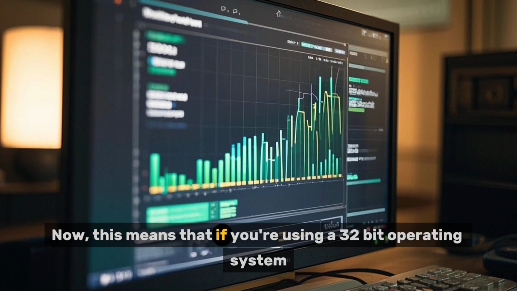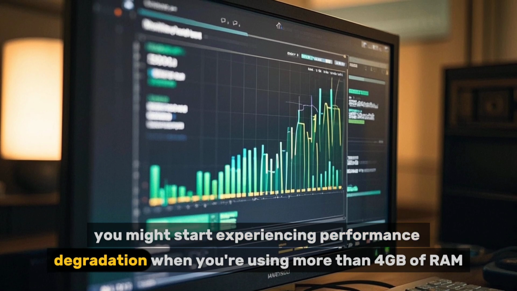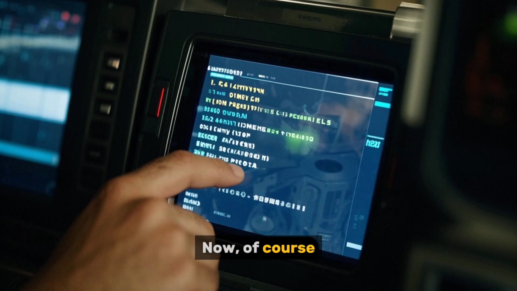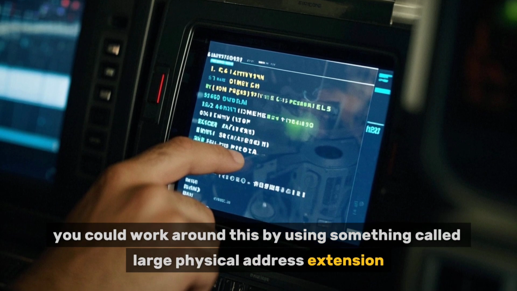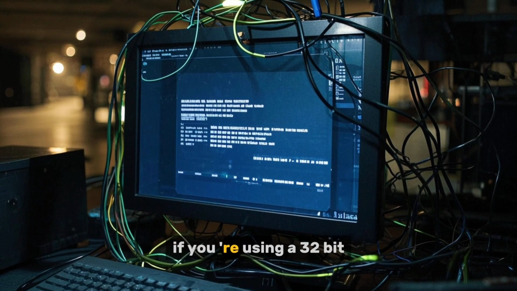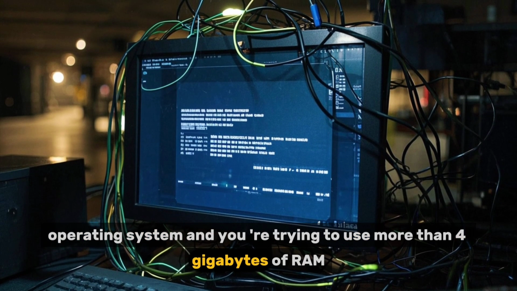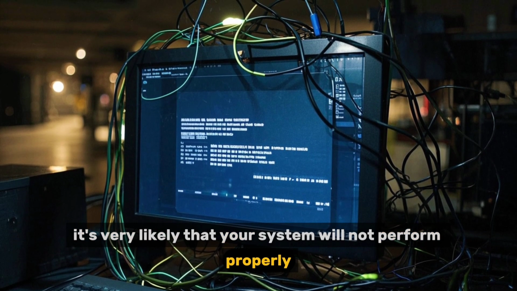Now, this means that if you're using a 32-bit operating system, you might start experiencing performance degradation when you're using more than 4 gigabytes of RAM. Now, of course, you could work around this by using something called large physical address extension, but it does come with its own limitations. Therefore, if you're using a 32-bit operating system and you're trying to use more than 4 gigabytes of RAM, it's very likely that your system will not perform properly.